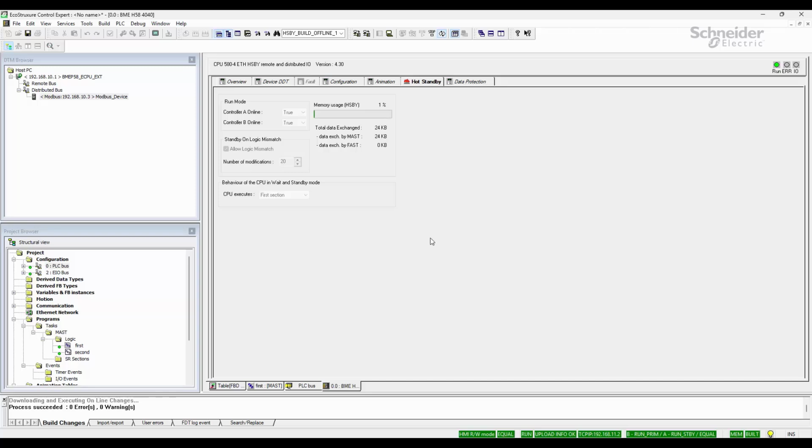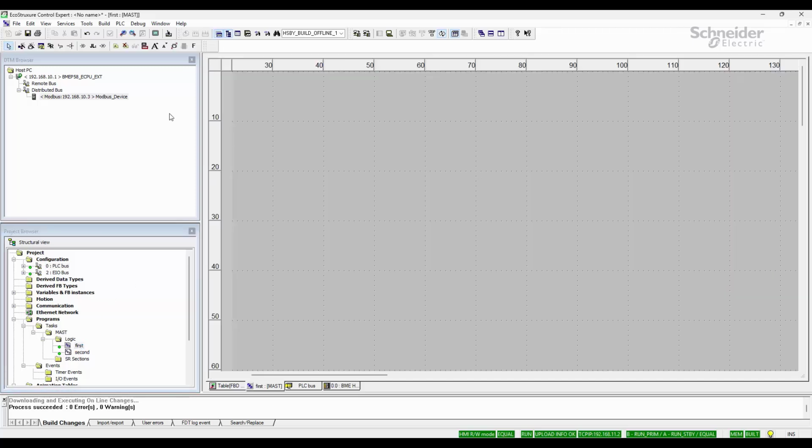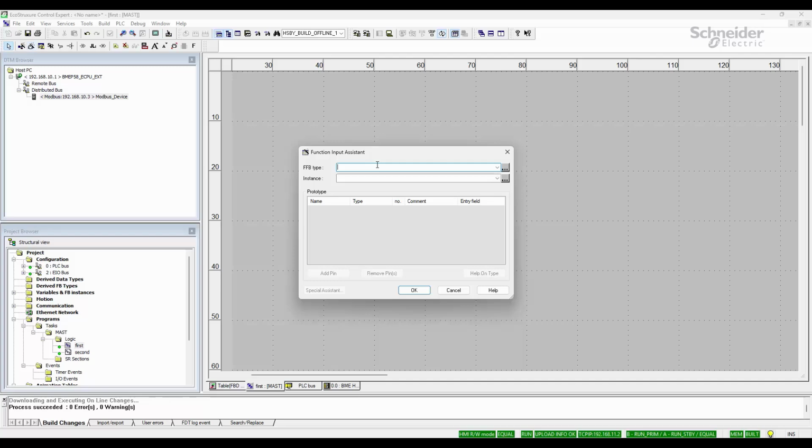In the first step, we need to add a block that's going to allow this offline change to be made. It's called the HSBY build offline. In my case, we see that only the first section is being executed by both the primary and standby. So we're going to go to my first section. Let's go grab that block.